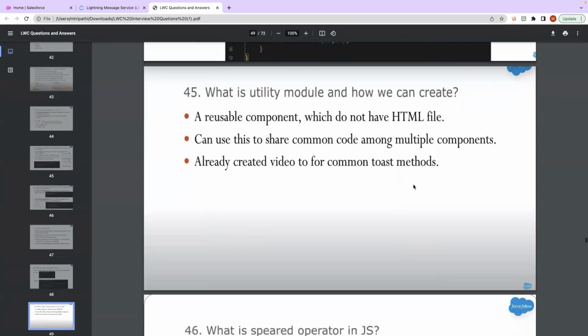See, what kind of utility components can we create? We can create utility components to display a data table, or to achieve pagination, or to display a toast notification. So these are common utility components you can create. They will not have any HTML file. They will just have the JavaScript file, because they mostly work on the logic part.